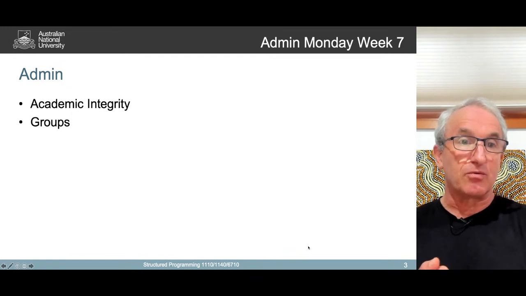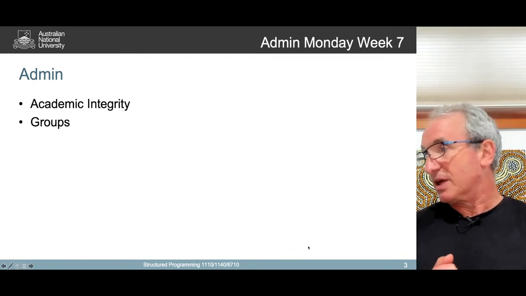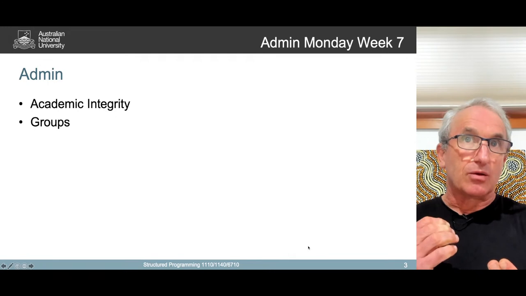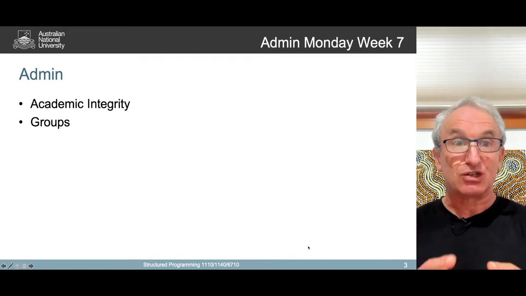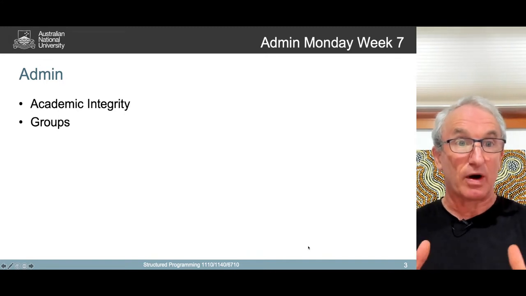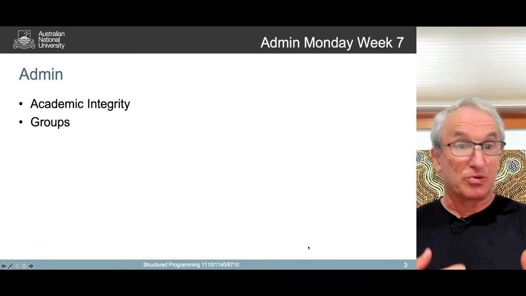But there are a few things I want to be really clear about. One of them is that you need to fill out your contribution statements. We realize that each group is randomly selected, which means there could be quite a lot of diversity in the group, okay? And that means you're going to do different things, and you contribute in different ways.